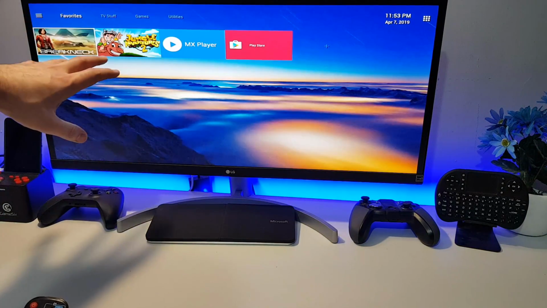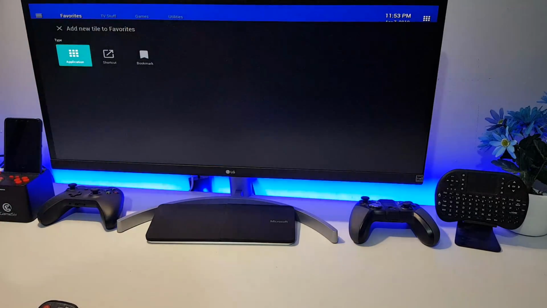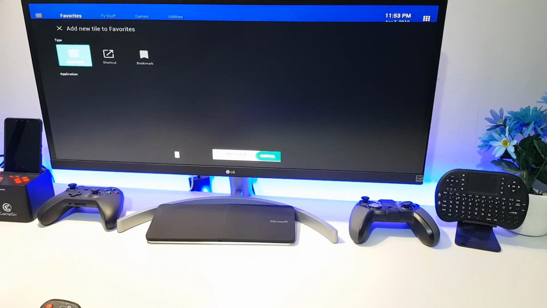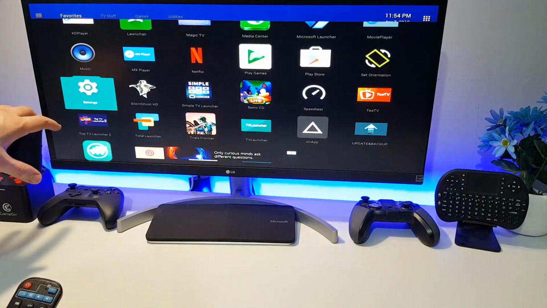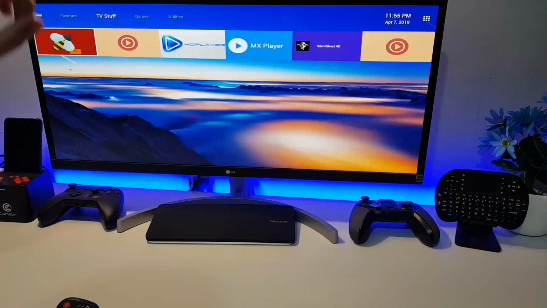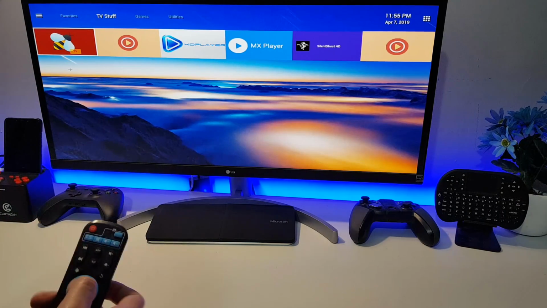And if you want to add anything here, let's say for example I want to add something to my favorites, just click on the plus icon. We can now choose application or shortcut or bookmark. Let's go for application. And let's say in my favorites, I want to add in music. Let's click on that. Let's back out of this. And we can see it's now been added in. So very easy to use, very easy to customize, works with a standard remote control.